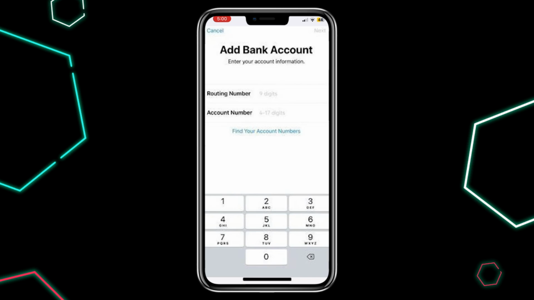So I hope this video helped you to learn how to change your bank account in Apple Wallet.